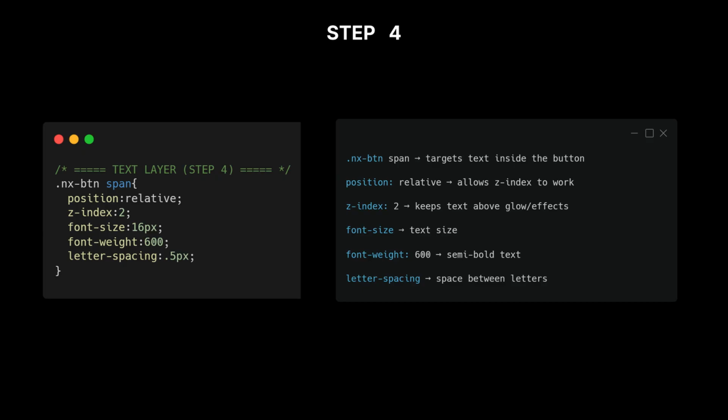This is step 4, where we style the text layer inside the button. We target the span element using NXBTN span, which allows us to control the button text independently. The text is set to position relative, so that z-index can work properly. A z-index value of 2 ensures the text always stays above glow effects and background layers. The font size is set to 16 pixels, keeping the text clean and readable.